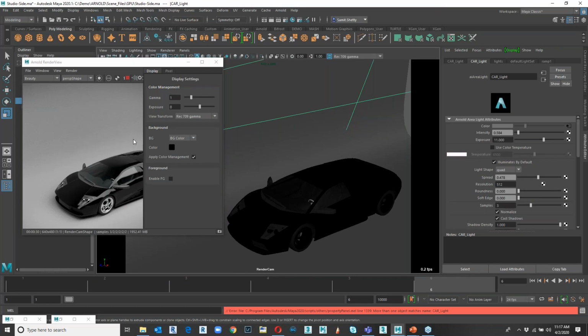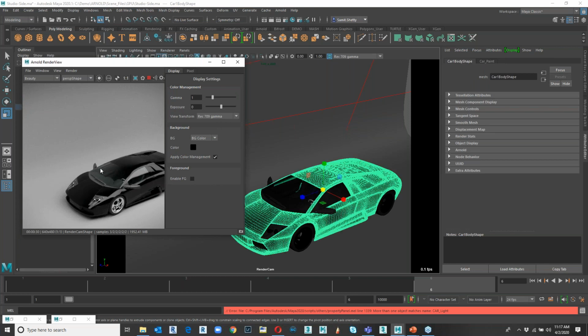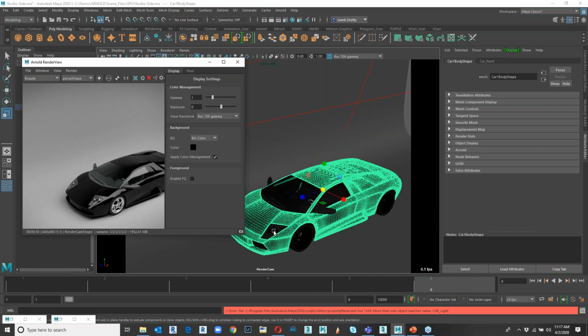So once you have already assigned a material, the Arnold render view is also very excellent. For example, I can select an element from the render view also, so I don't actually have to go and select the object.